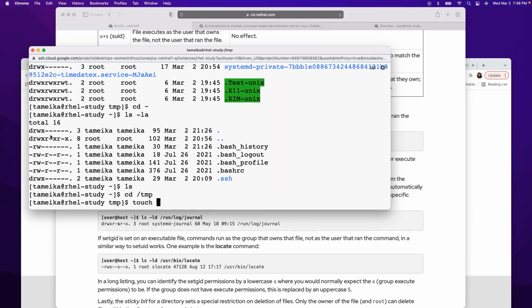Let's touch a file. What'd you say? How far is Russia from the USA? Pretty far, right? I'm not sure what that was.